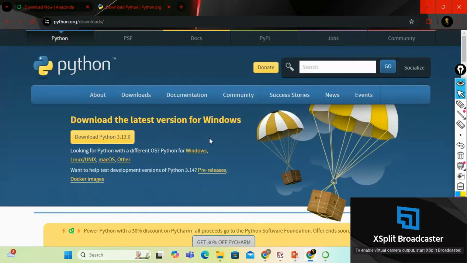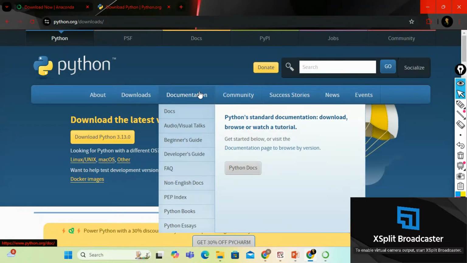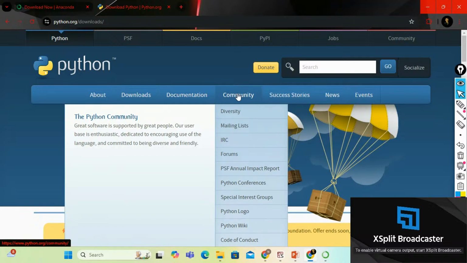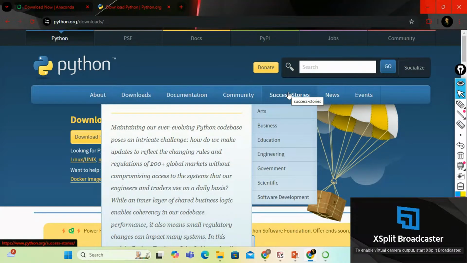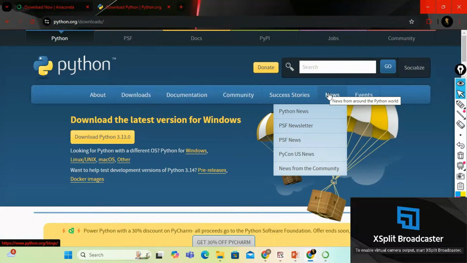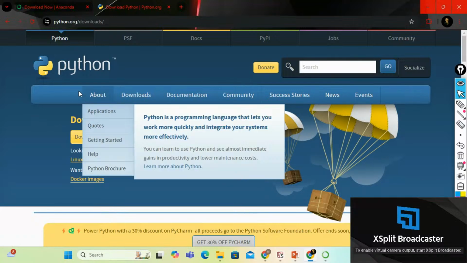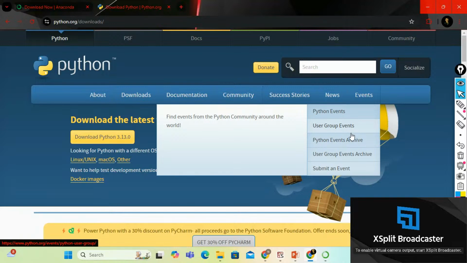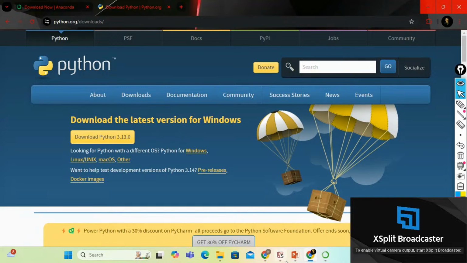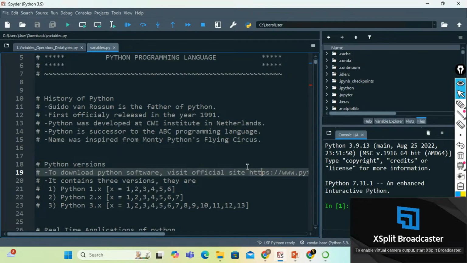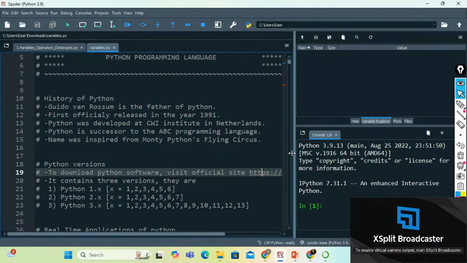Not only downloads, you have the complete documentation, and we have a community for Python. You can contribute to the Python community. The success stories are over here under the success stories section, along with the news and events. So whenever you are free, just go through all these sections and grab some knowledge. Right. I'm not going to discuss all the things as we are running out of time.